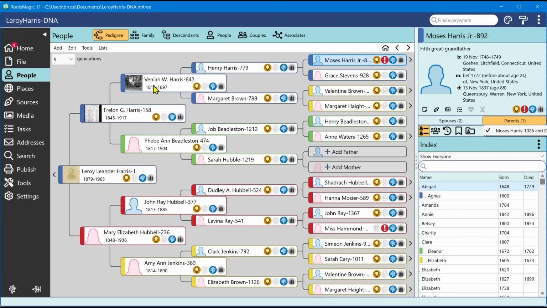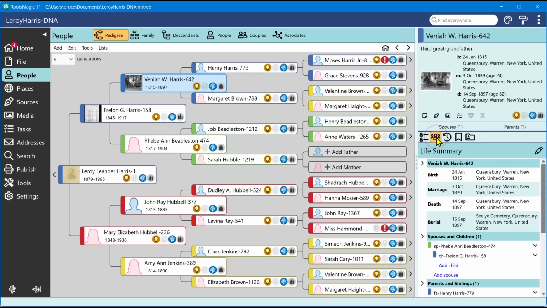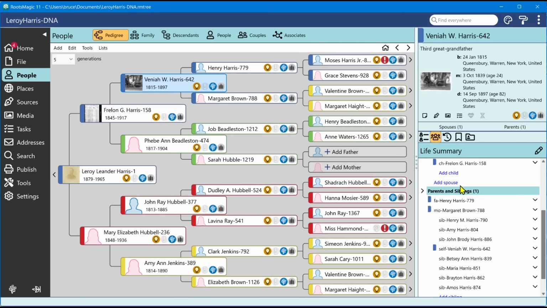Okay, now let me show you the life summary. In previous versions, this button on the lower panel was called family. Now it's called the life summary. When you open up the life summary for a person, it shows you all of their events. This is what used to be stuck up in the header, and it used to clog that up. Now you have the events. This will list all of the events, and it'll list the spouses and children.